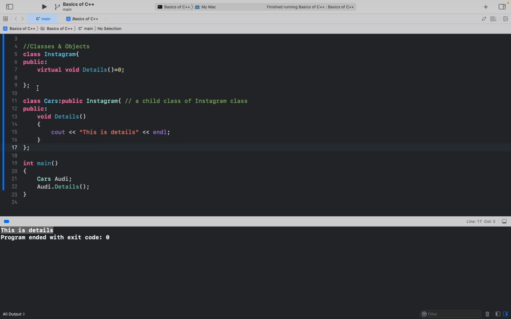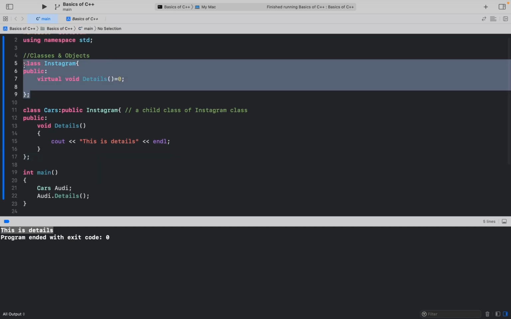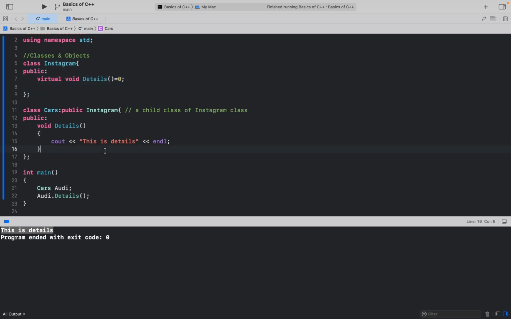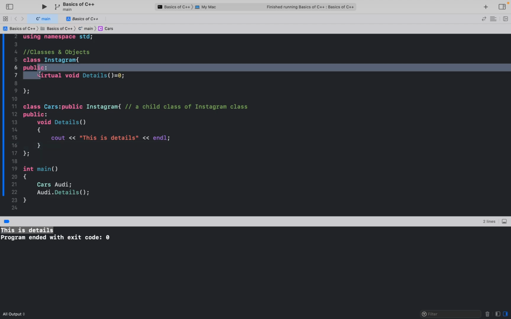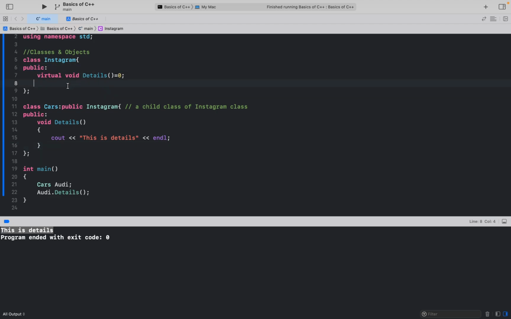So in abstraction you have the main class that is made to be derived into different classes, and then you can access those different classes. So you don't go into the main class, and this is often used for security purposes within code.